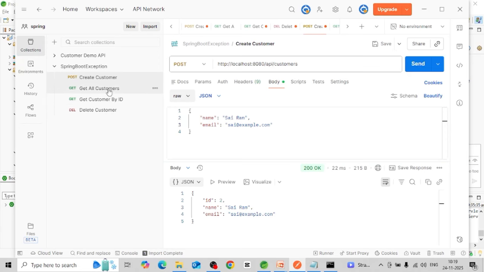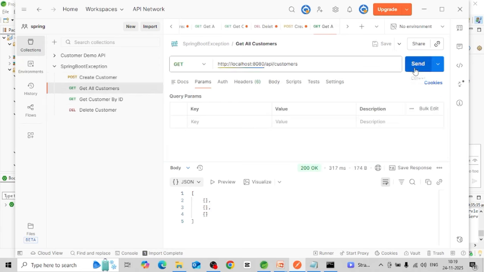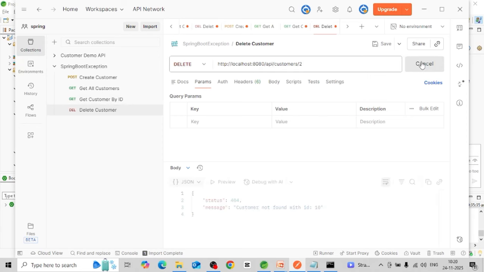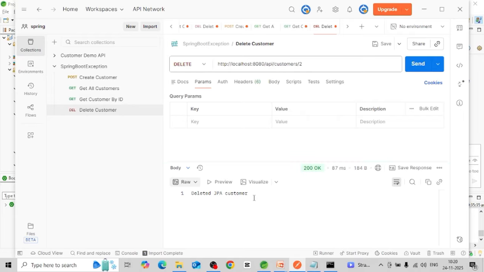If you want to get all the customers, you can click on this. So you can see here whatever the database records: 1, 2. I currently have 2. Now if you want to see the customer by ID, let me assume that I am giving 1 and click on send. If the customer exists, you will get the customer information. And delete: if you want to delete any customer, you say here, and here you can see deleted successfully.